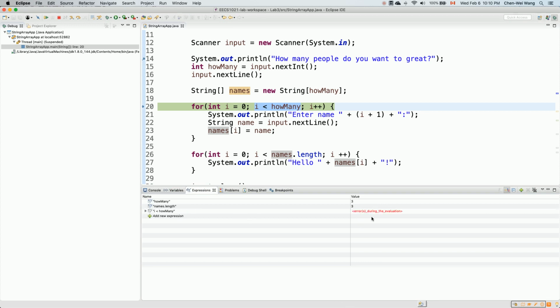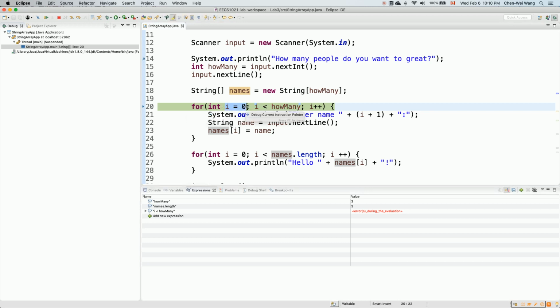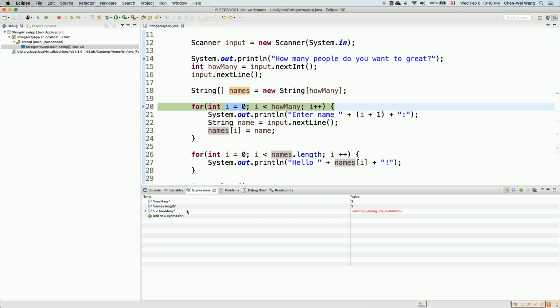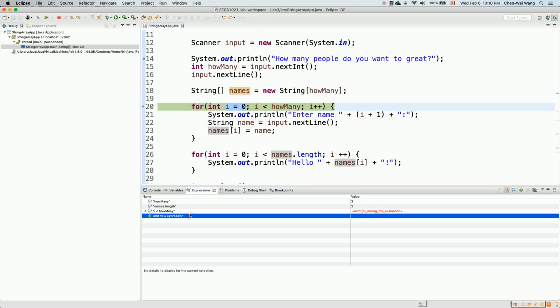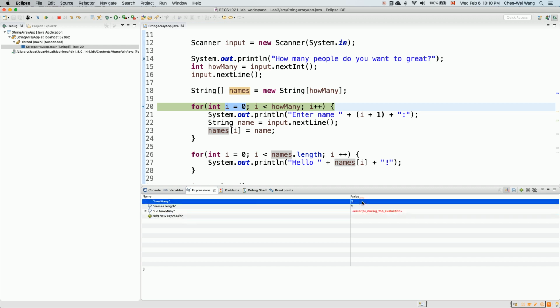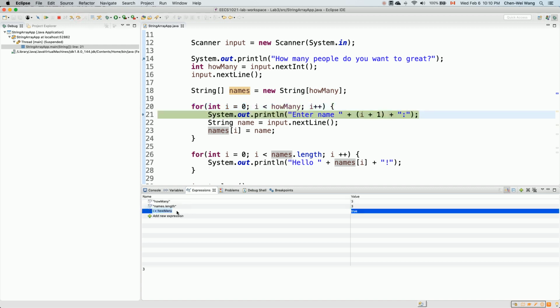At the moment, it's going to be an error because we haven't executed line number 20 for the first time. So i has not been declared yet. That's okay. The initial value for i would just be 0. 0 less than 3 would just be true. Okay. So now if I say step over, you can see i less than how many is true. That means we go inside the loop for the very first time. And then if you say step over, but now notice one thing, we got i plus 1.